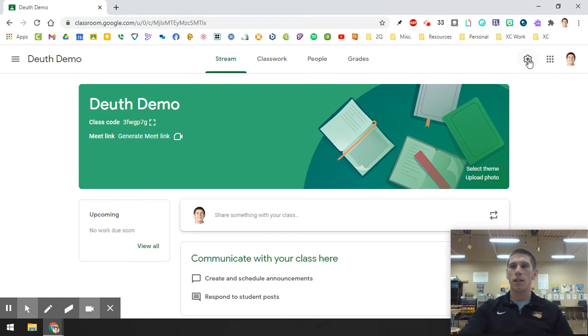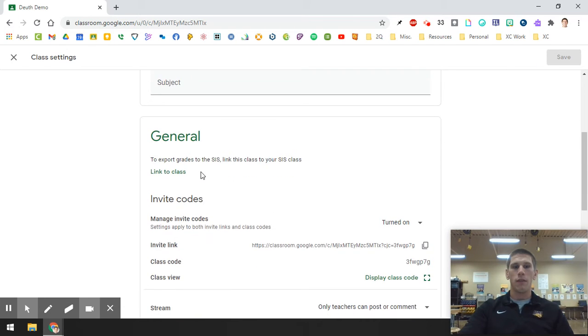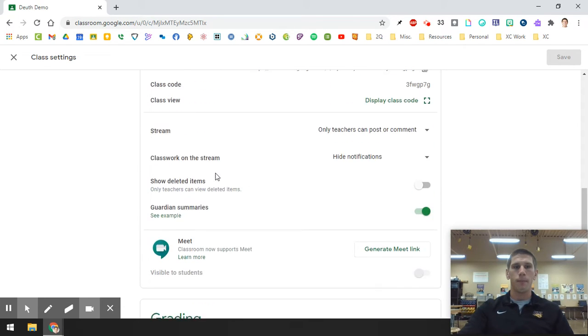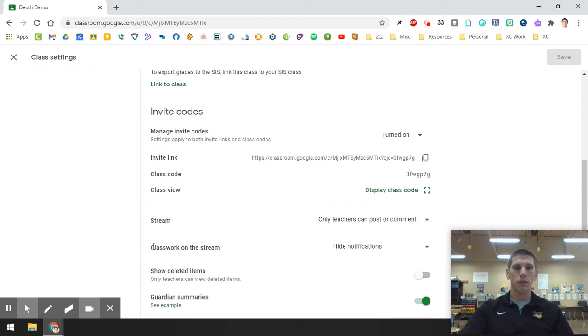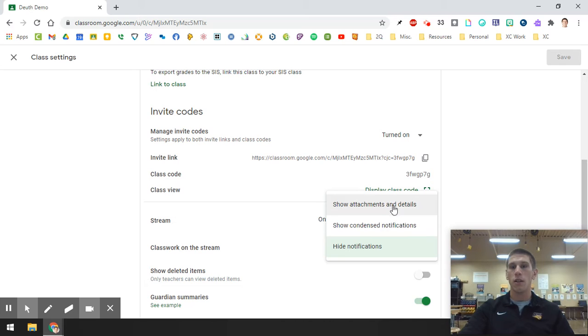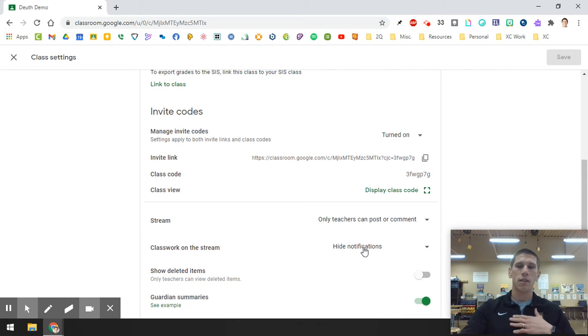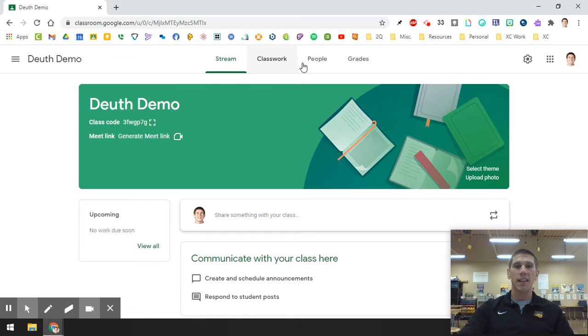To do that, you click on the settings wheel up here. And if you go to, let's see, where is it? There it is, classwork on the stream. If you hide notifications, nothing shows up. You can show condensed notifications, or you can show everything with attachments and details. I've found that hiding notifications is great because it forces kids to go to the Classwork tab. Okay, so you may not like that feature, and that's fine.